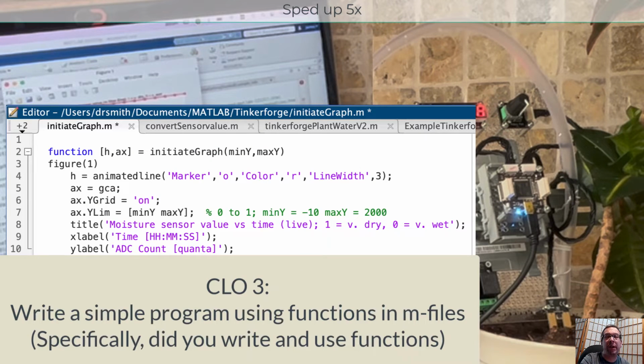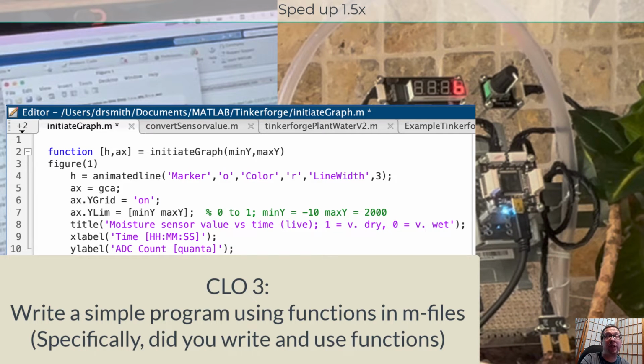For the third learning outcome, we're using a Matlab file, and we're using a function. That function has input parameters as well as returns two values in order to initiate a graph.